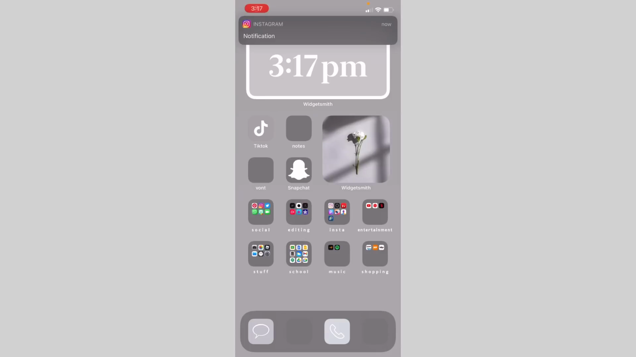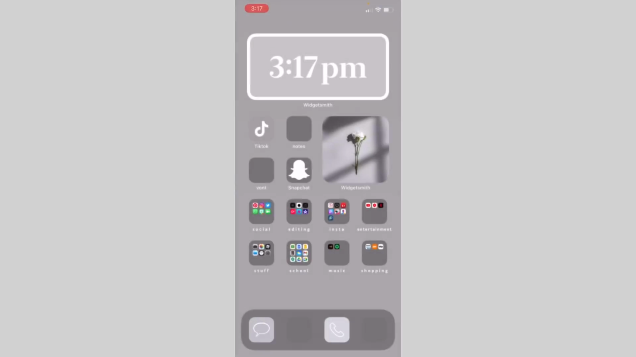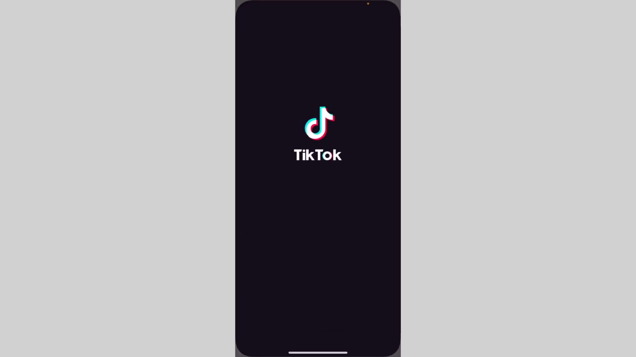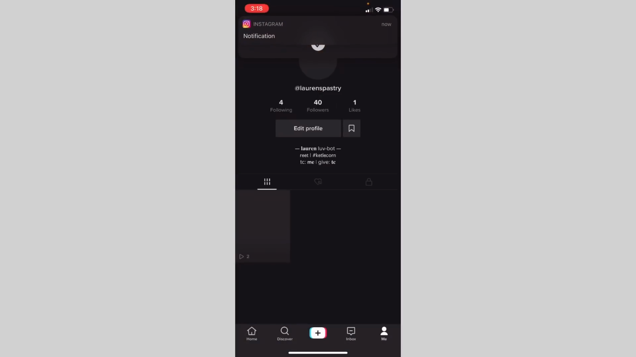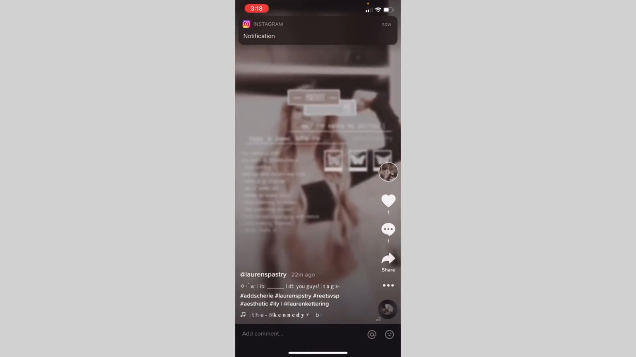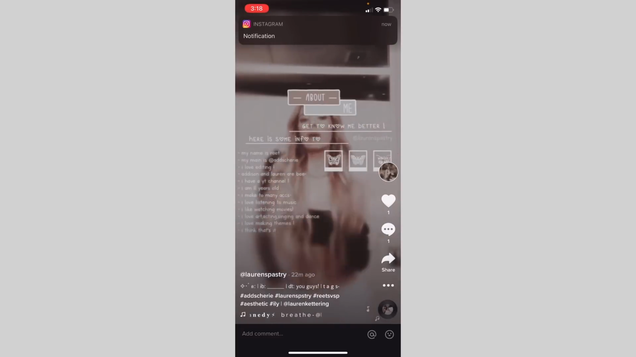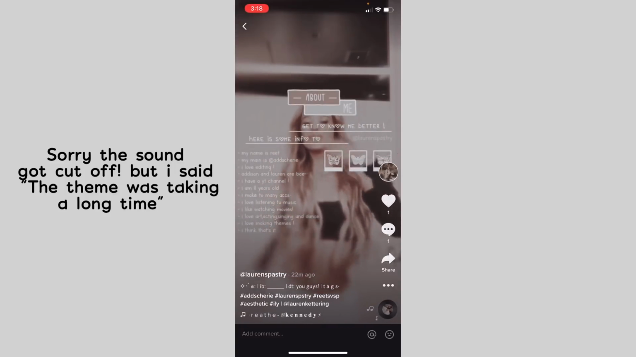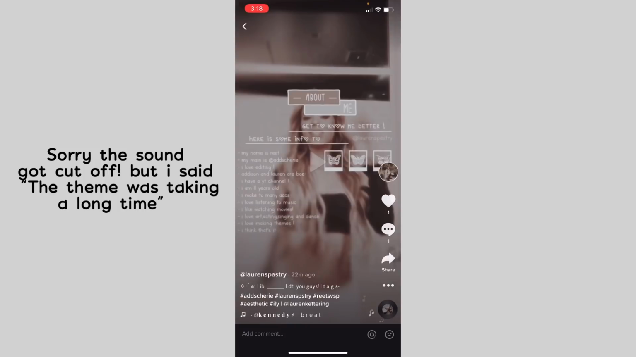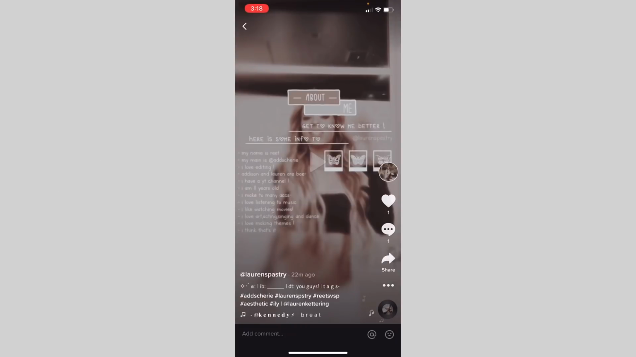Today I'm going to be showing you guys a coloring tutorial for this theme. I'm going to do a theme tutorial in my next video, because it would take a long time, so I'm not going to do it here.